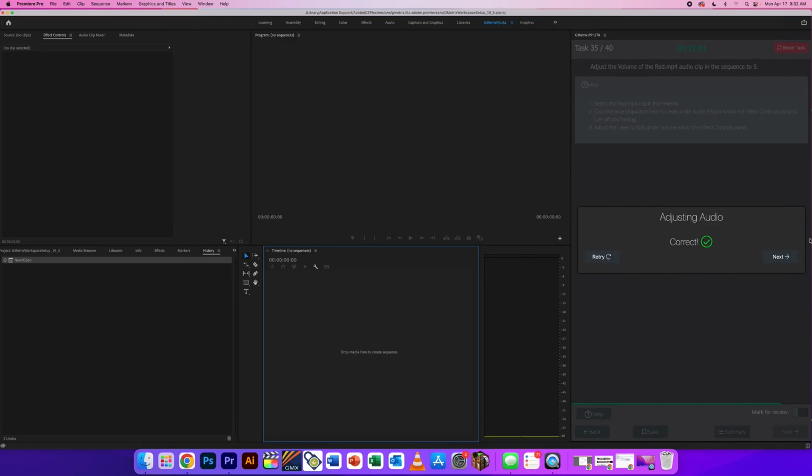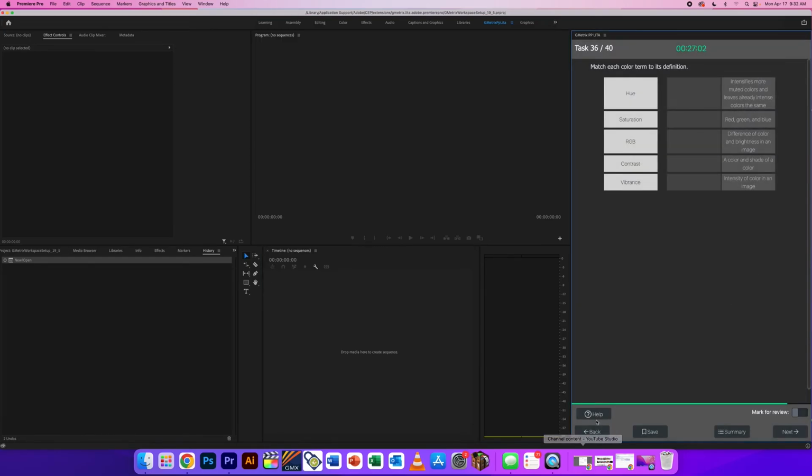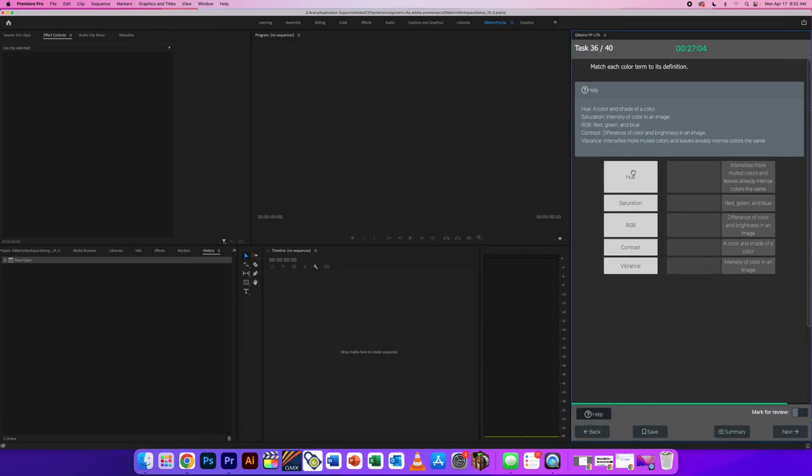Moving on to task 36. We need to match each of these definitions. A hue is a color and shade of a color. Saturation is intensity. RGB is red, green, and blue. Contrast is the difference of color and brightness. And then vibrance is going to be intensifying more muted colors.